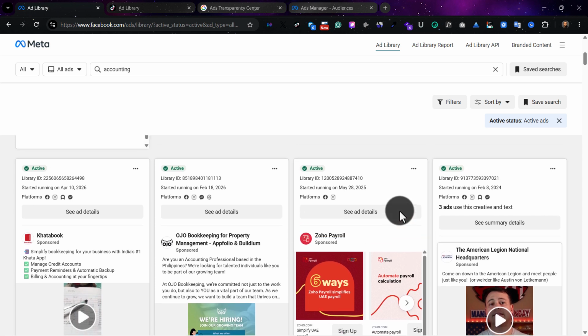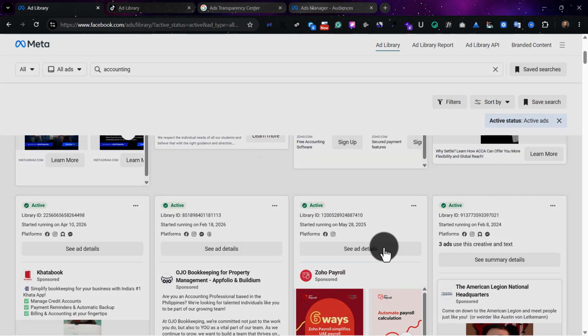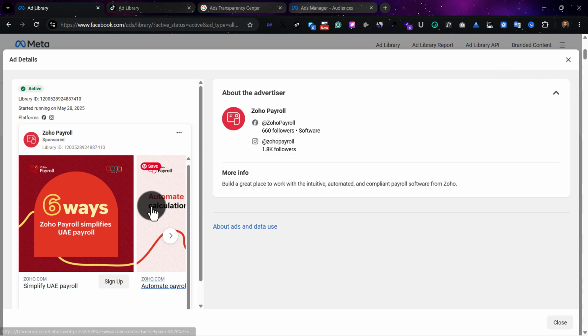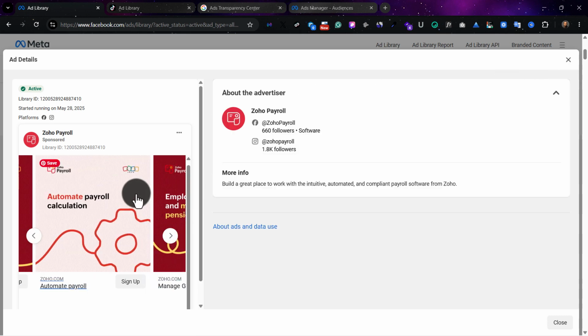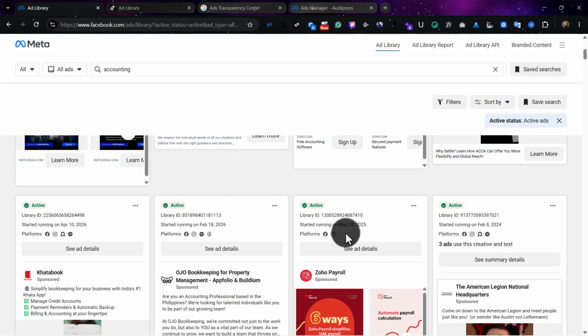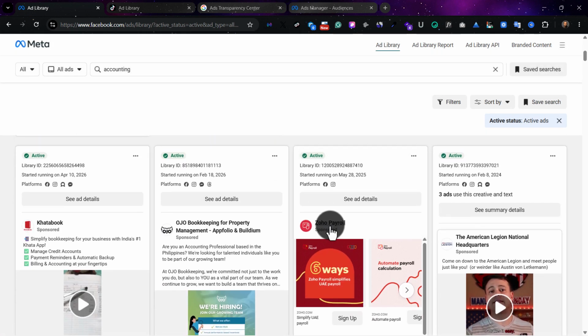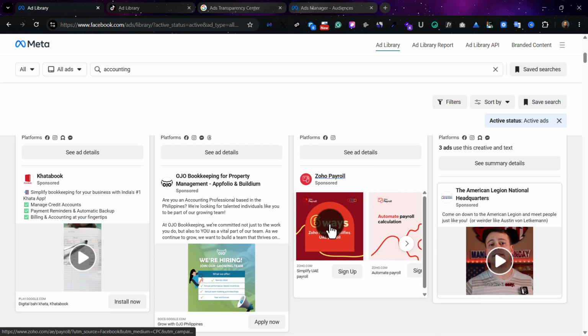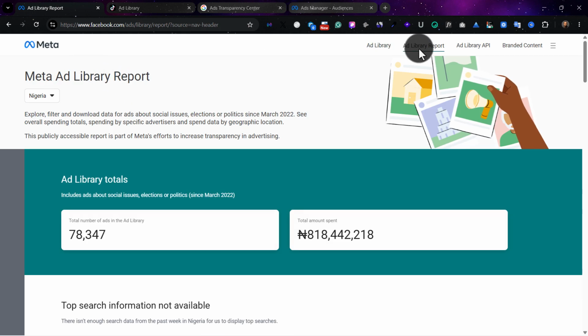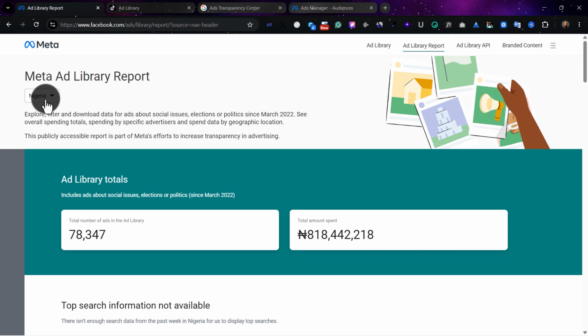So you can just go down and also click on See ad details. It's going to bring up everything about the ad, the advertiser, and everything. If they're running a carousel ad, you're going to see it here, and how long the ads have been running for. Some businesses have been running ads for a very long time, right? This is how to tell that this particular ad is working for them and you should make use of it. The Ads Report library is here, and you can see the information about how much people are spending.